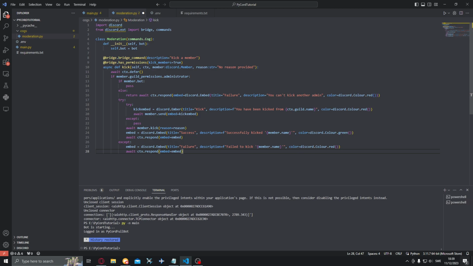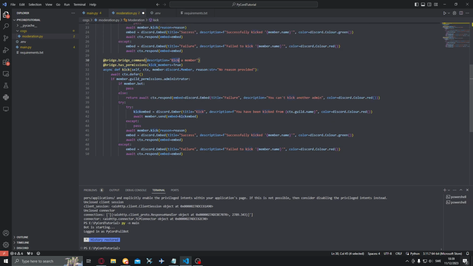And we can basically just copy this code now and modify it a bit so it works for banning as well. We'll just copy, jump down right here, and rename it to ban a member, and rename the command to ban. We can keep that the same. And you can't ban another admin. You have been banned. And here we want to do member.ban instead. Successfully banned member.name. Failed to ban. So there we have basically modified it. We can change the name to be a bit cleaner than embed: ban embed. So that's our kick and ban commands.